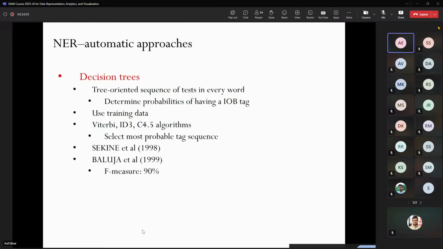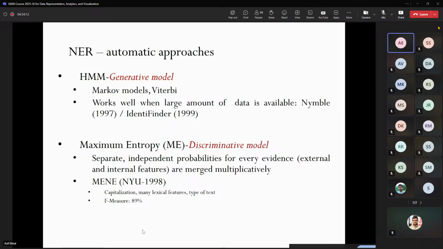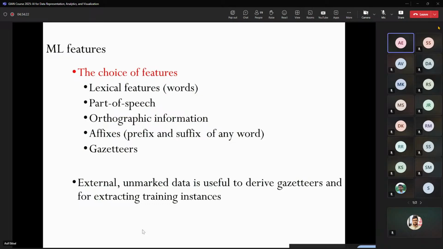Then we have decision trees, which people have used as part of machine learning for doing named entities. Hidden Markov models were extensively used. Maximum entropy-based Markov models were used for named entity recognition. But all these are classical machine learning algorithms. They require handcrafted features. It is not deep learning. In deep learning, you don't have to worry about the features. But here now you have to worry about the features.